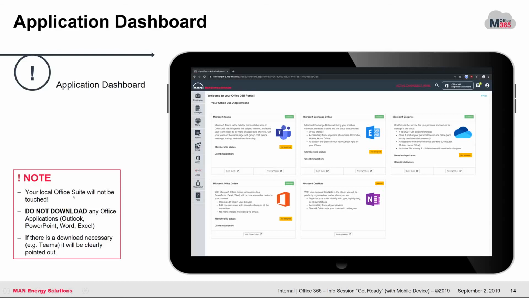What is very important? Your local office suite in general, like Excel, PowerPoint, Word, will not be touched. So in case you're scared of losing any macros or any settings, this won't happen. So the only thing that is coming new on your computer is your Teams app and OneDrive. But also with OneDrive, it doesn't replace your local storage. It is just an addition. So please do not go to Microsoft.com and download any new tools. Only download what we ask you to download, and everything else will just stay the same.